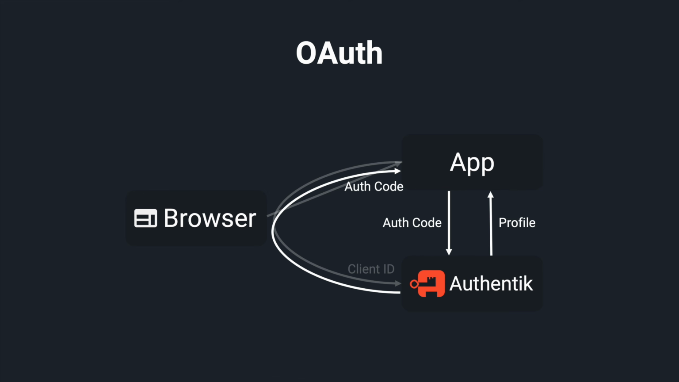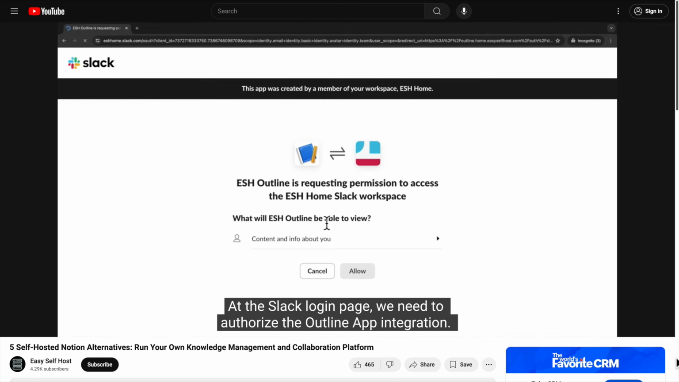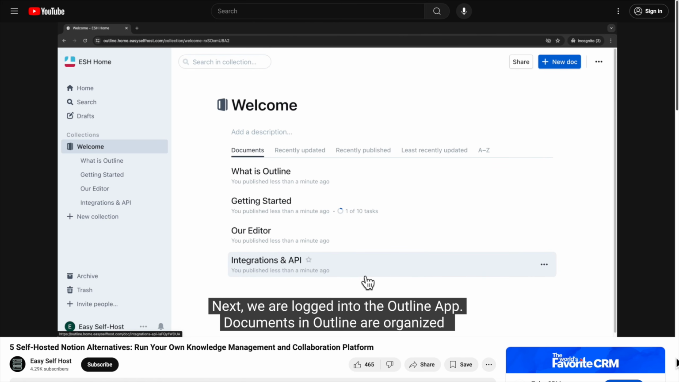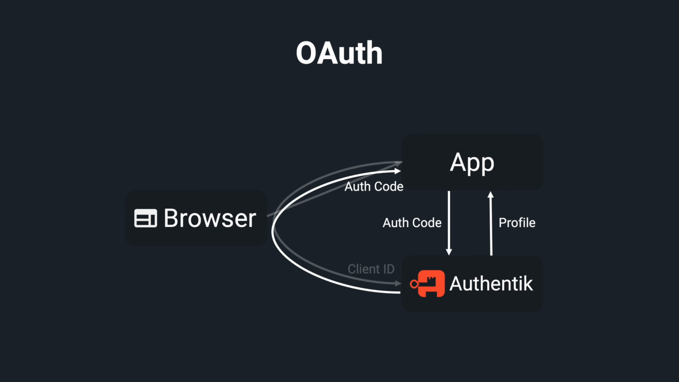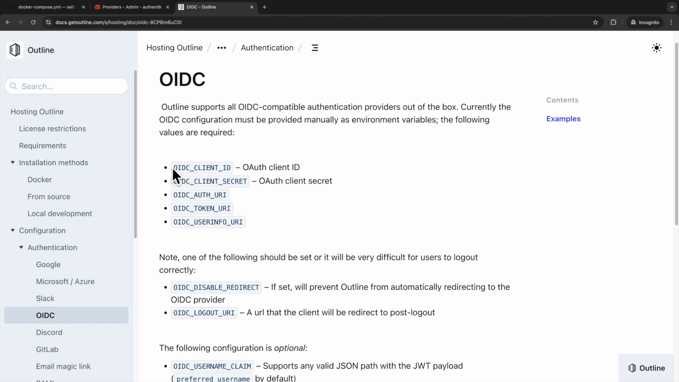In my previous video, we looked at a Notion alternative called Outline, which requires an identity provider. At that time, we used an external provider, Slack, which isn't ideal. Now that we have Authentik set up, we can use it as our identity provider for Outline. According to the Outline documentation, we need several OIDC parameters to enable a customized OAuth provider.